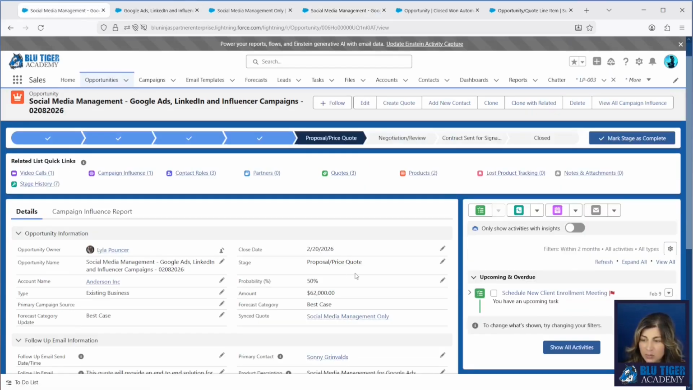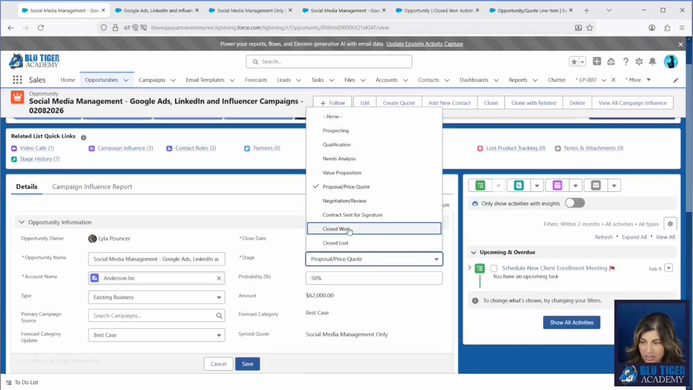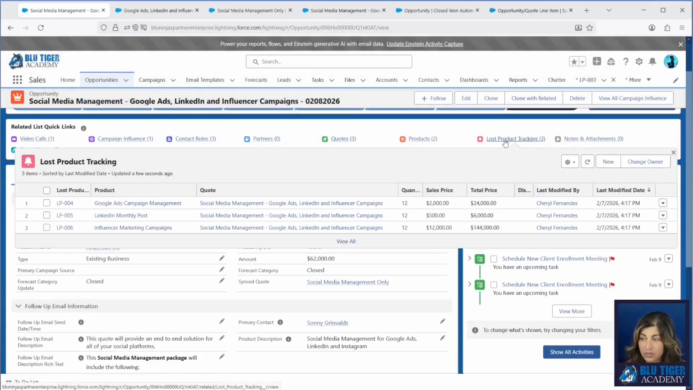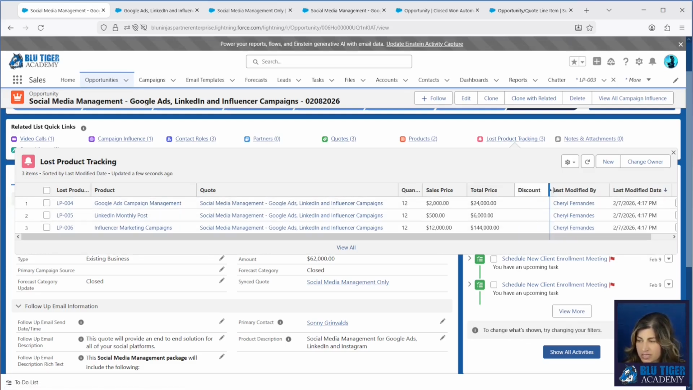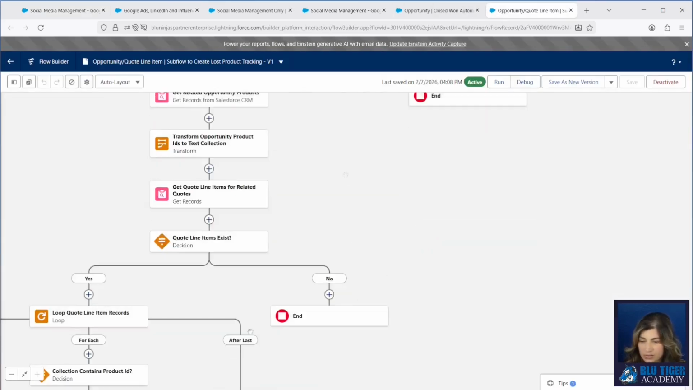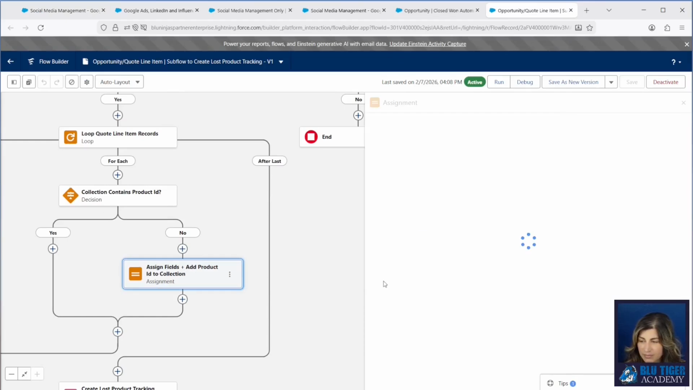All right, so here we're going to update our opportunity to closed won, and then we should see our magic happen. All right, we see 3 products were created, which is absolutely perfect. And so we see only 1 influencer campaign, and it just shows the first record, and the discount didn't come over. So we need to add that into our flow. We knew that we didn't map that over here. So we'll need to add that field in here.